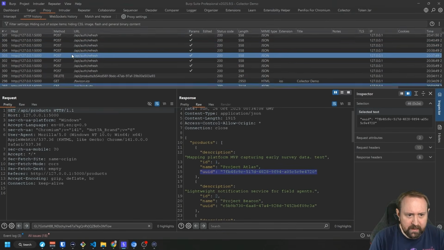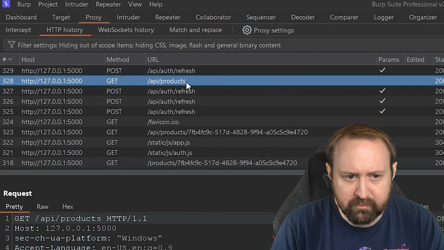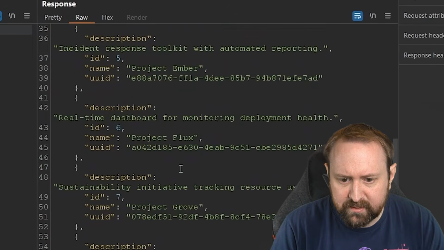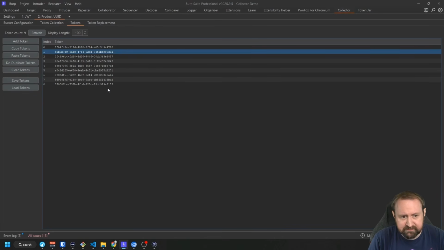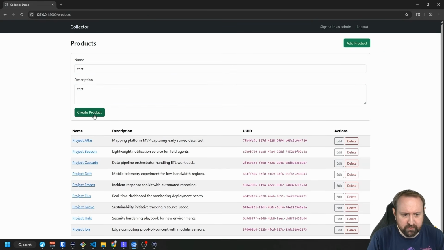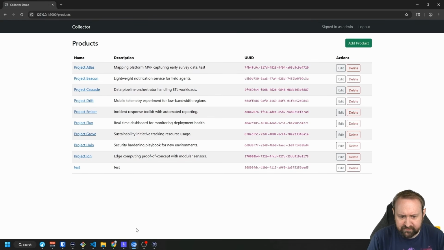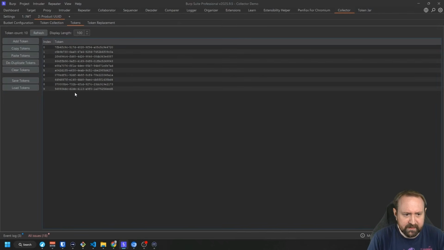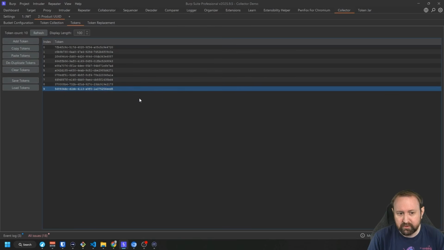Okay, perfect. What happened there was I clicked the page, the GET API products call happened, and we got all of these UUIDs extracted. This is all the UUIDs right now in the application. And if we add a product, let's just add a product called test, product created successfully. This is the new UUID. It starts 568. Let's go back here. 568 is added here.